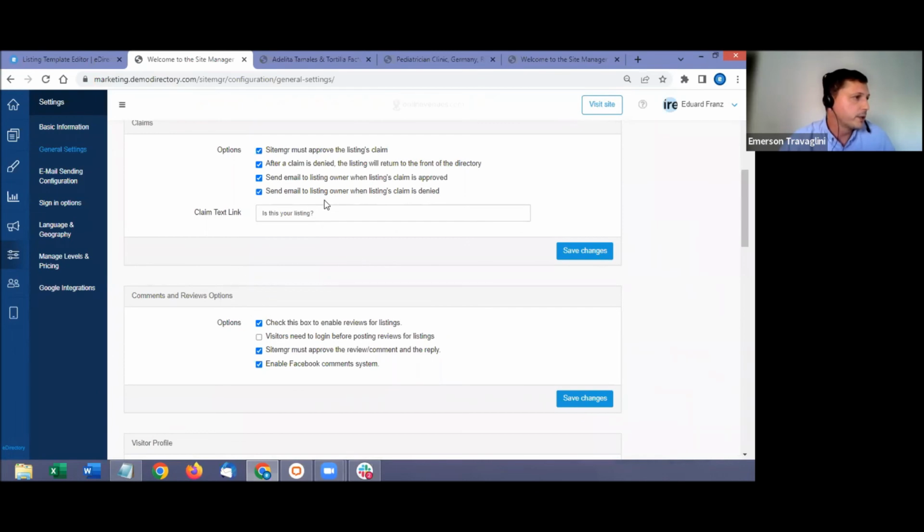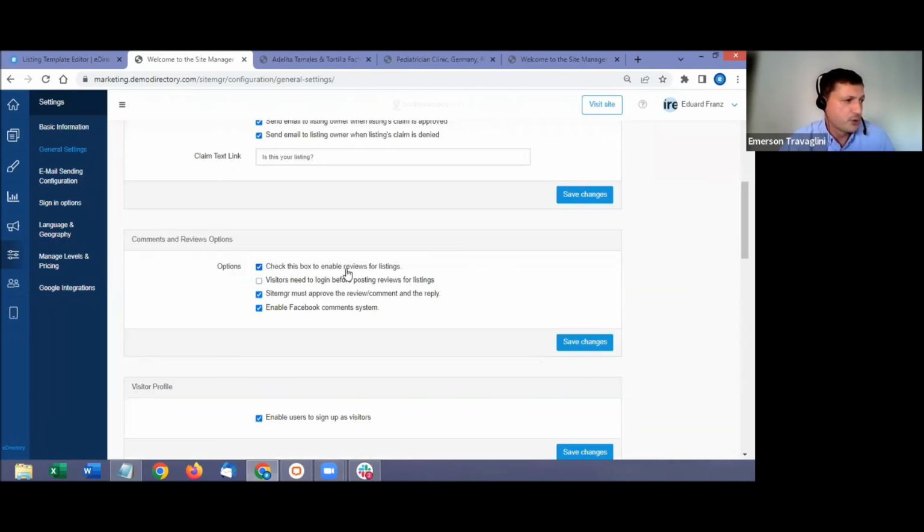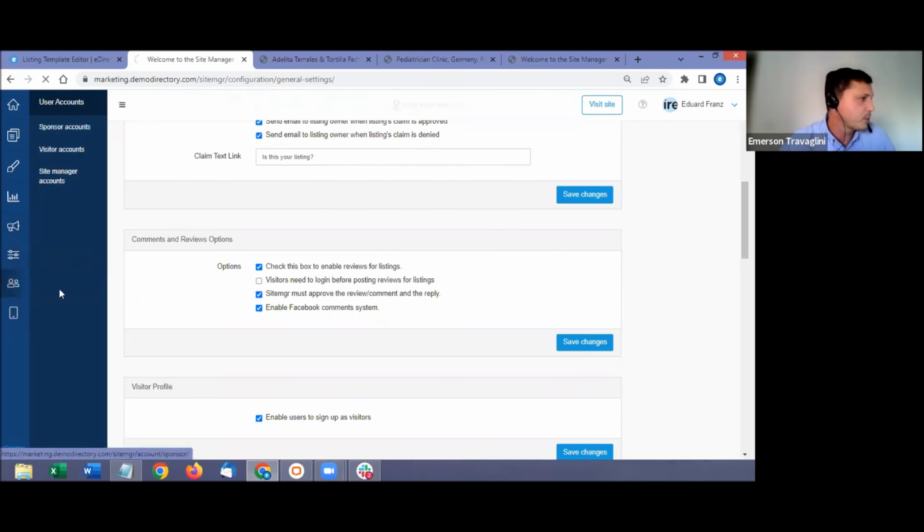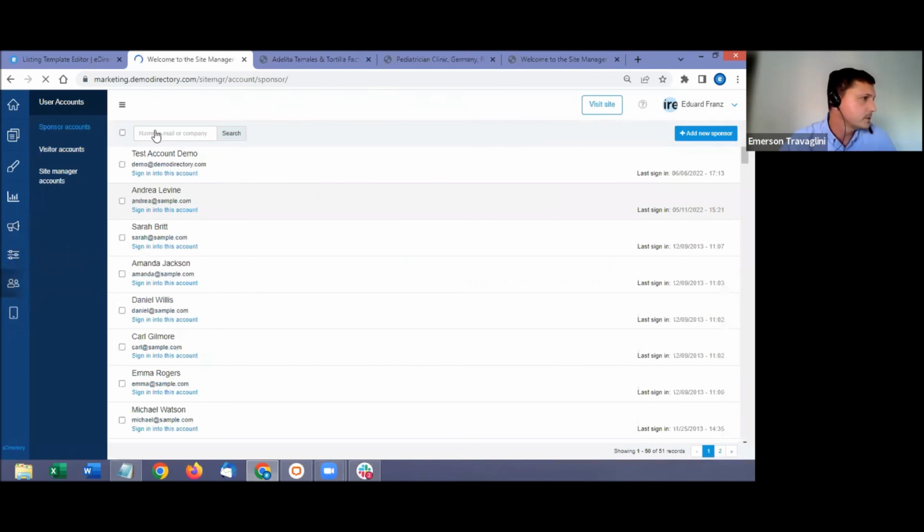Okay, here comments and reviews options. Check this box to enable reviews for listings. Visitors need to log in before posting reviews for listings. Site manager must approve the review and comments and the reply. Enable Facebook comments. So here you can select what happens. When someone writes a review, it can be published automatically. The listing owner will be notified by email, and they can reply to that review. Let me just show you quickly how it looks like. Sponsor accounts, choose one. I guess I have one ready here. I was working on this earlier today, so it's fresh on my mind.